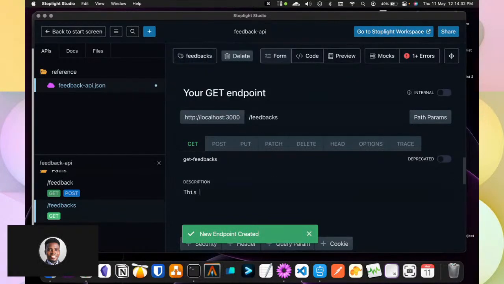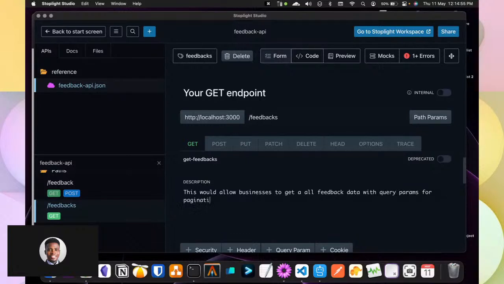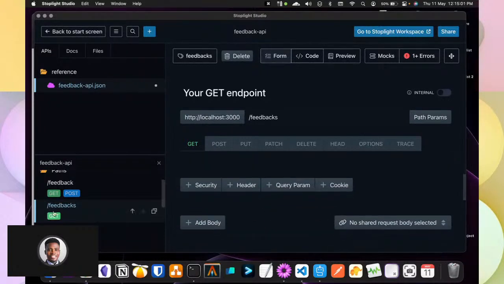So let's tag that properly as well, feedbacks. And this would allow businesses to get a paginated, okay, to get all feedback data with pagination, sorting. Okay. So this is basically what we have.